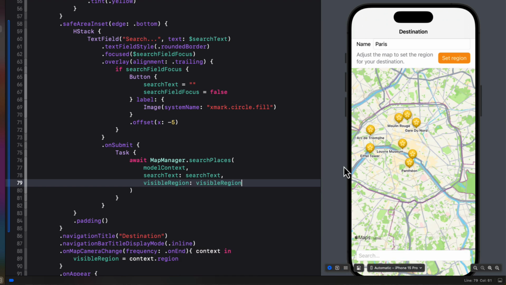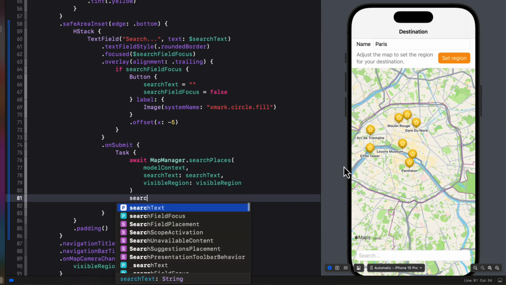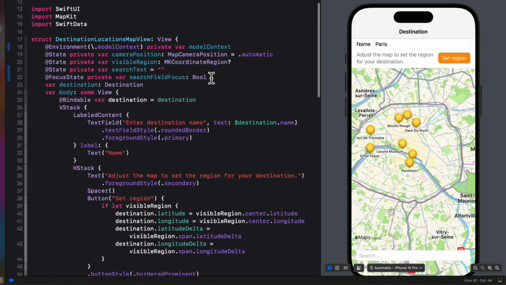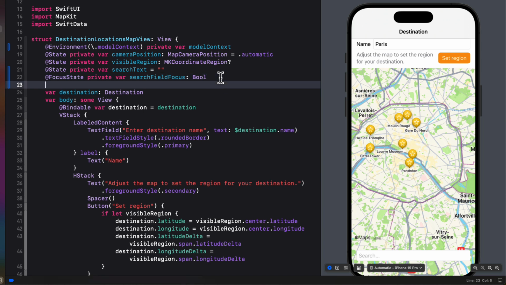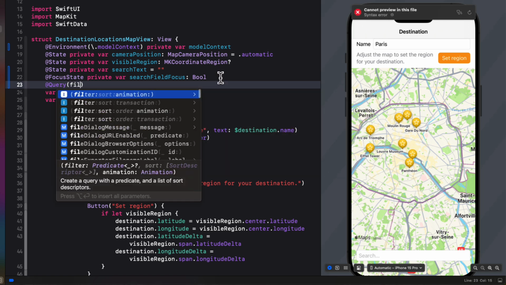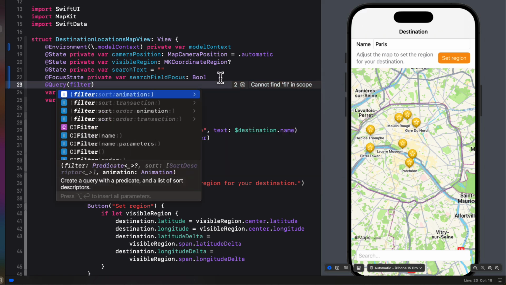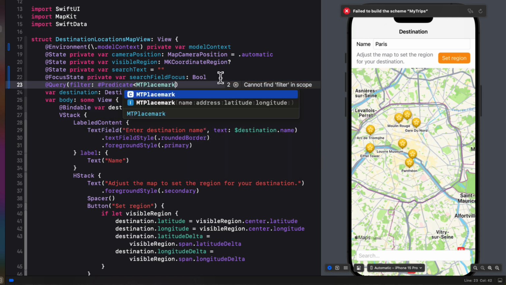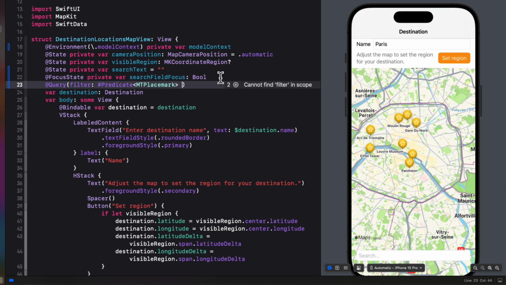After the search has been completed and returned, we can clear the search text by setting it to an empty string. Now, how do we go about displaying those found place marks once we've searched? Well, let's create a SwiftData query to fetch all of those empty place marks that have been added that have no destination. So at the top of the view, create that query, but add a filter to the query using the predicate macro. And that predicate will be based on the empty place marks. And then the condition is when our iterator $0's destination is equal to nil. And we can set that to a variable that we'll call search placemarks, which is an array of empty placemarks.